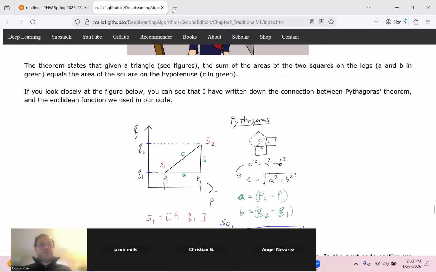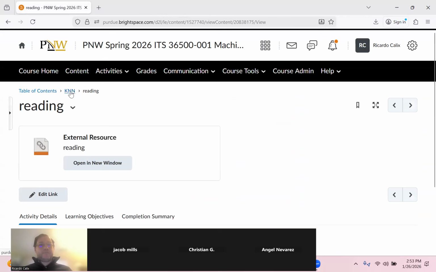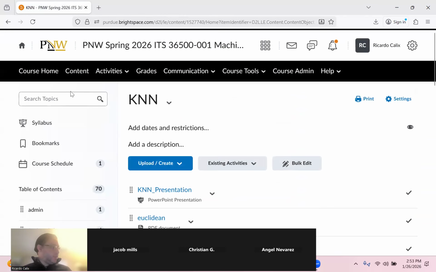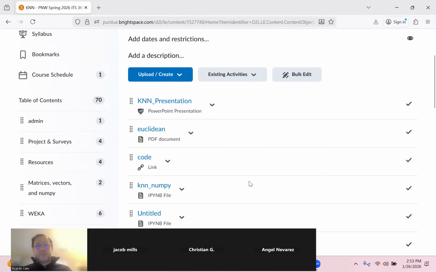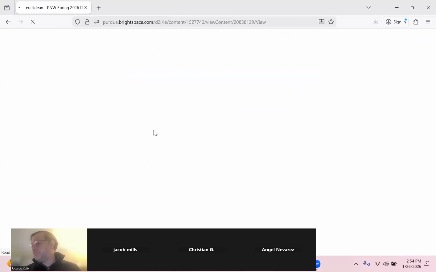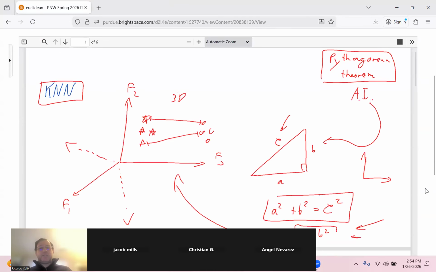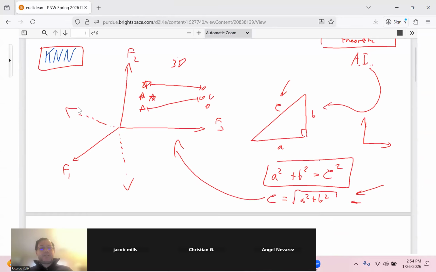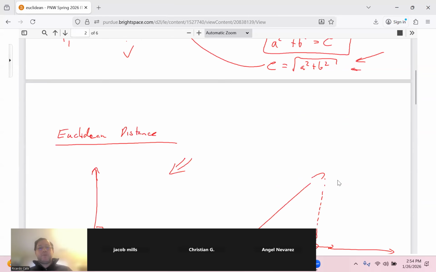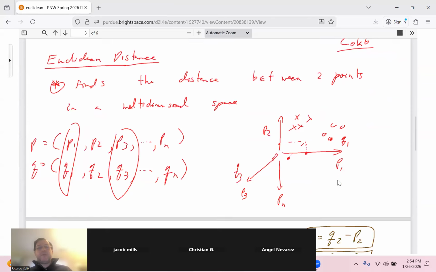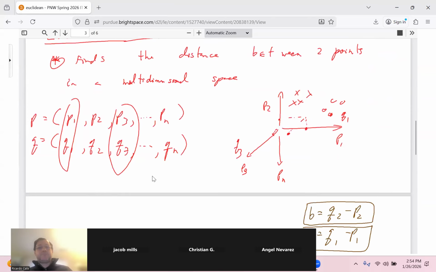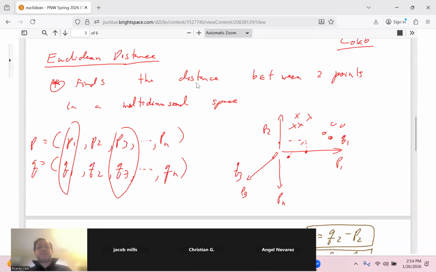Now we can go back to my PDF, where I have a little extension to it. If you look over here, you can click on this PDF. All right, and now you can see it's the same thing, right? So this implies that this is a vector space of higher dimensions, but we have points in here, and we know that we're going to have the Pythagorean theorem, a squared plus b squared equals c squared. So the Euclidean distance is just going to be, the Euclidean distance finds the distance between 2 points in a multi-dimensional space.